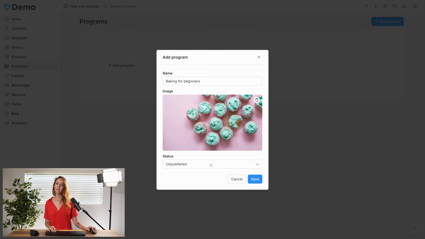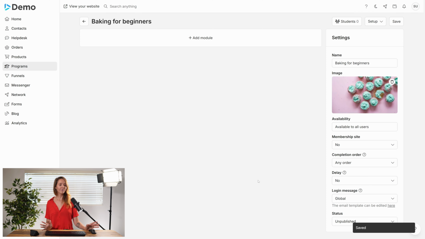So I'm going to leave my course unpublished for now because I will want to publish it in the future when it's actually ready to go and be available to my customers. So then I'm just going to go ahead and hit save. So now I have created my program, I want to start adding structure to this program. So I'm going to start adding my modules.